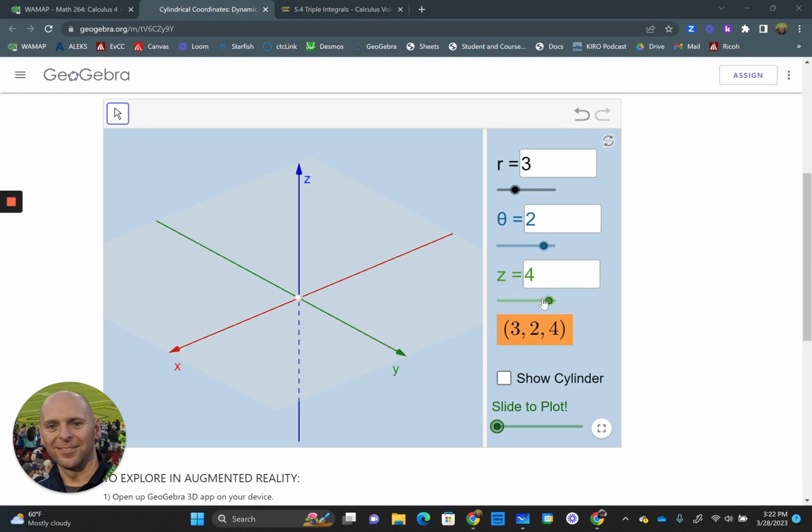You see we've got z equals 4 as our particular point. The coordinates always come in the form r comma theta comma z, in that order. And you can see here we've got r equals 3, we've got theta equals 2, which is measured in radians in this particular app, and z is equal to 4.